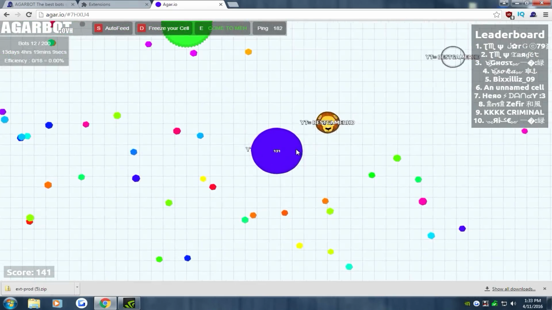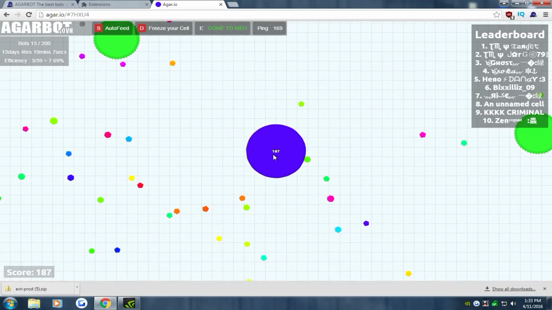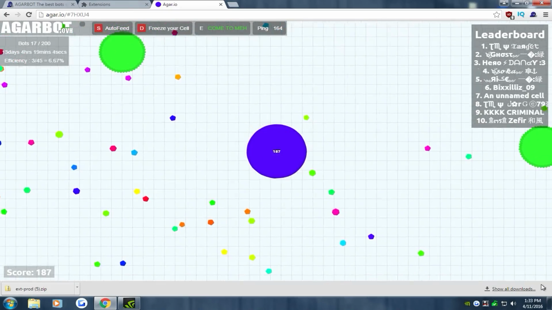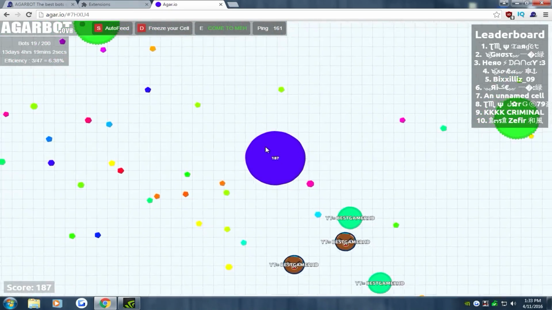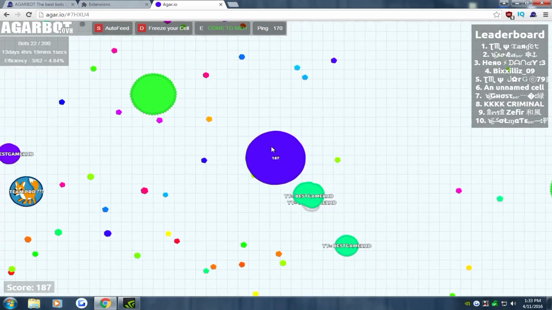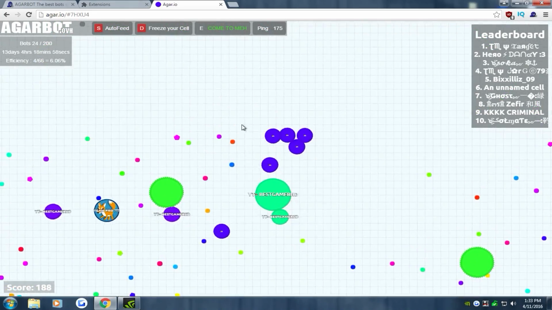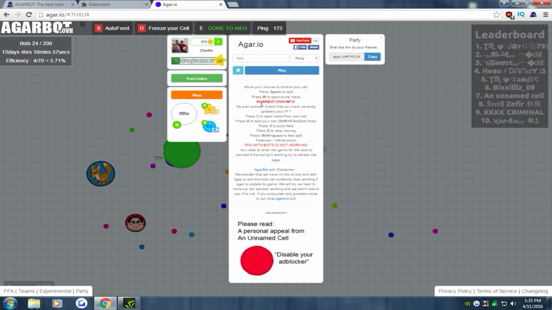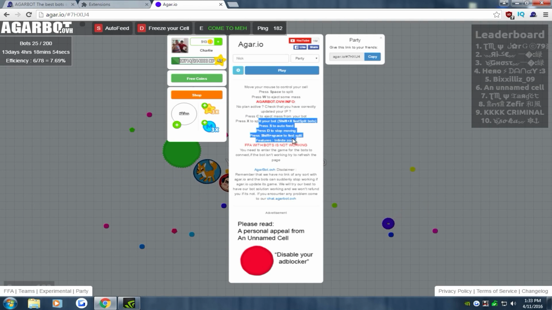You can use X to split your bots. You can use Shift X to split fast. I usually just hold down X, it makes it a lot easier. And then you can use Shift Space to split yourself like this, crazy. Whatever you want to do, it tells you everything right here that you can do with your bots.